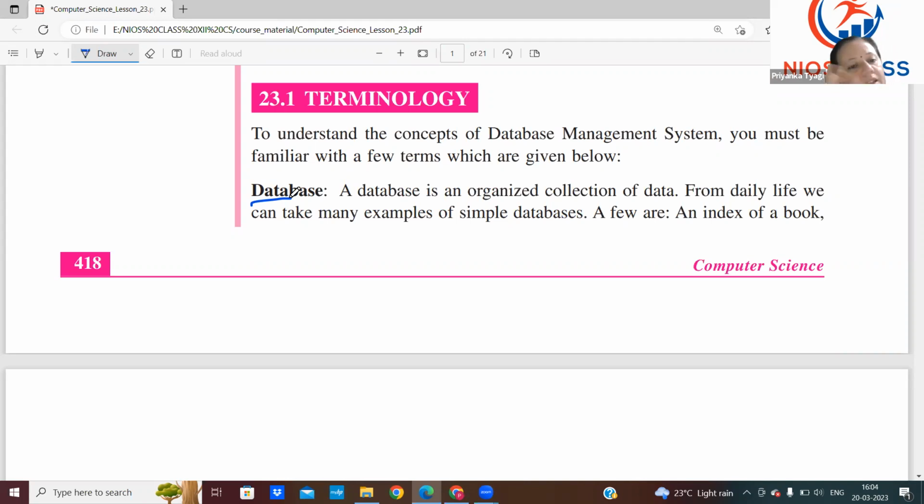So that prime location is your database, where your data is systematically organized and placed. Okay. So a database is what? An organized collection of data. From daily life, we can take many examples of simple databases.